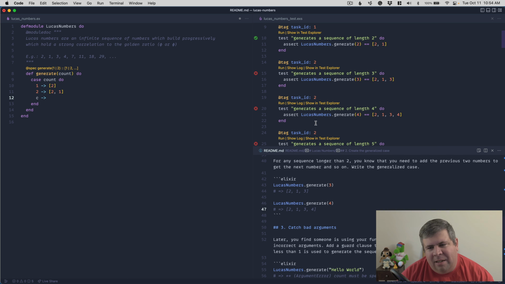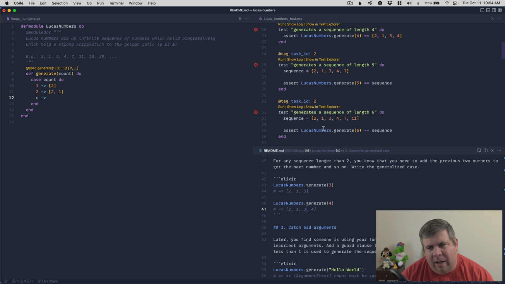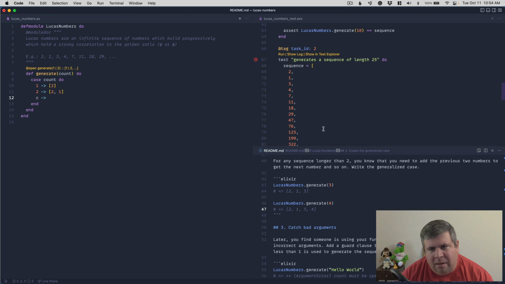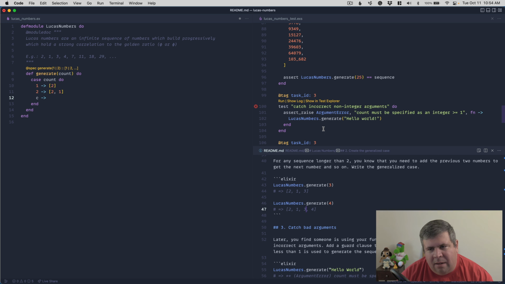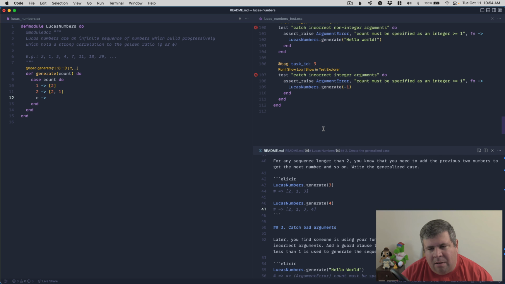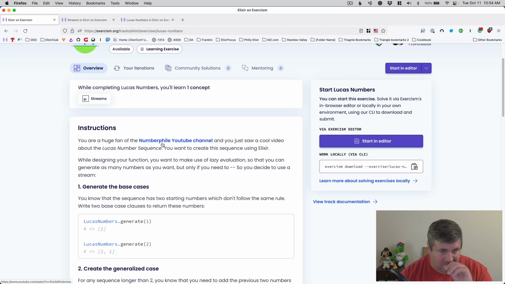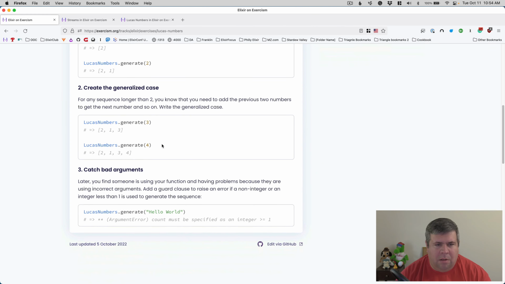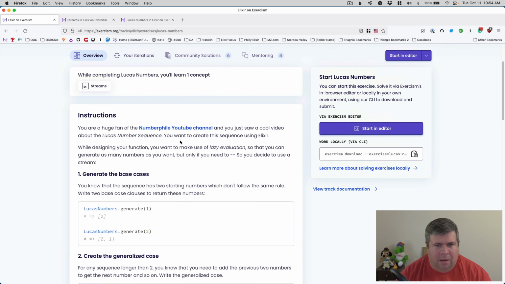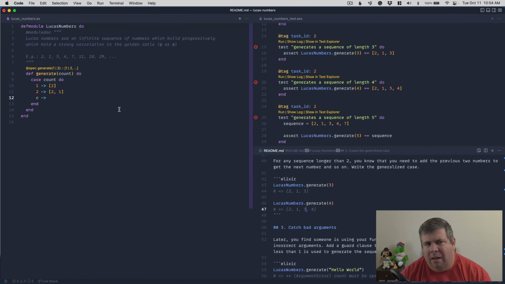Generate sequence of 5. So the whole idea here is that we're supposed to be solving this with stream, right? But they're not. It's a non-integer argument. It's kind of weird. While completing this lookalike, you will learn one new concept: stream. I have to solve this with stream. This just seems like an exotic number problem. I mean, you can solve it with streams, I'm sure, but I wish it was more solid into it. But okay.